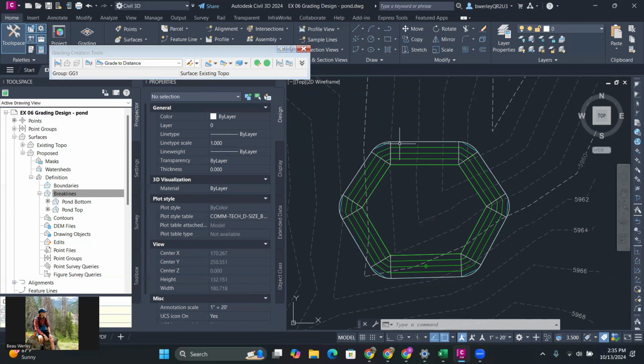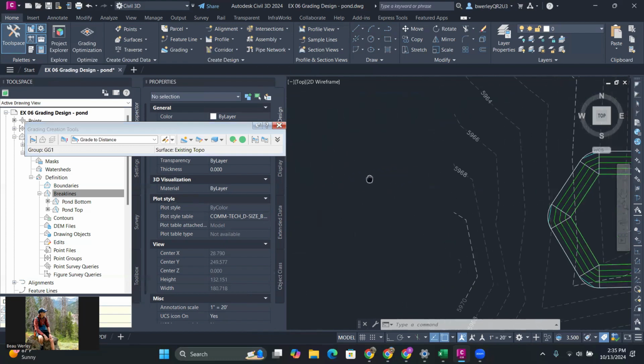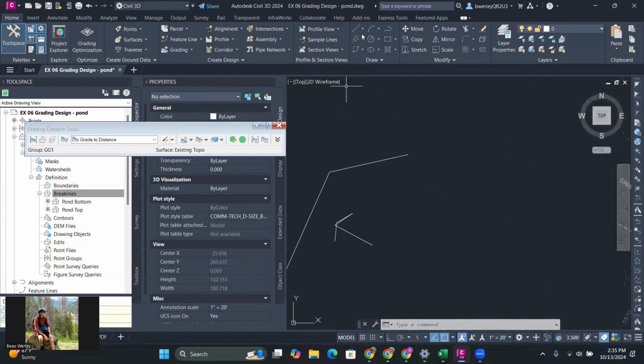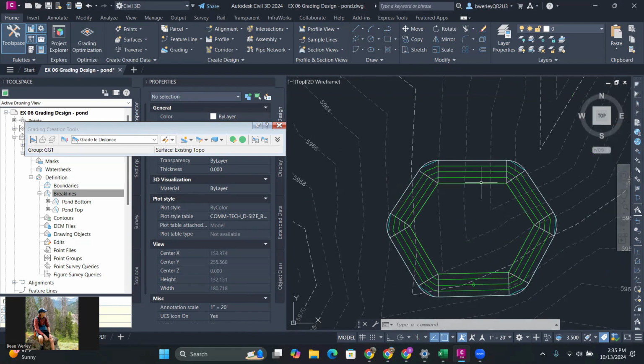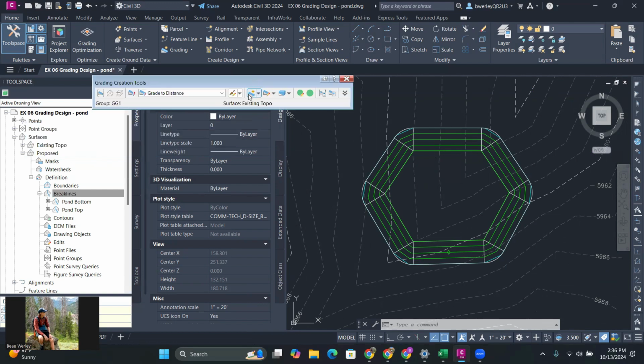Essentially, we need that walkway to be 5 feet around the perimeter of the pond. Using this tool will allow us to do that. So with these other things remaining the same, grading group 1, existing topo, we're going to select create grading, and we're going to go on this top feature line now.